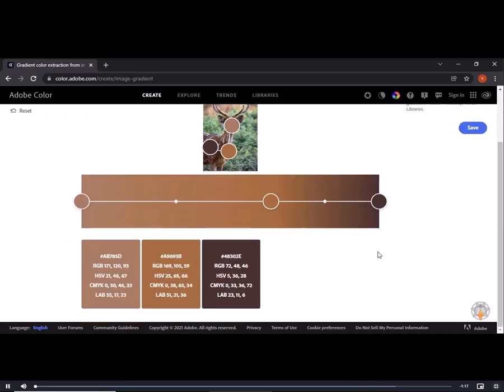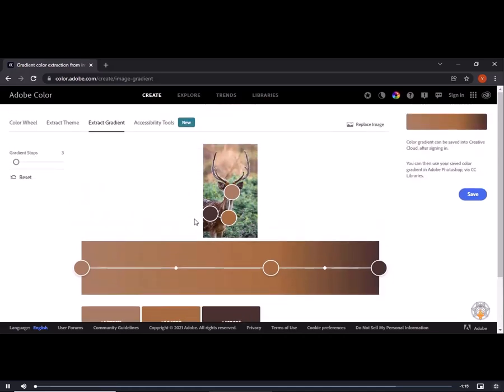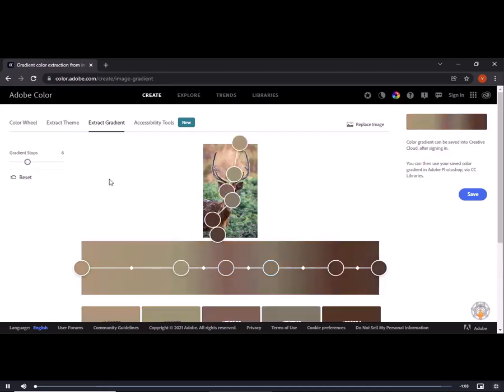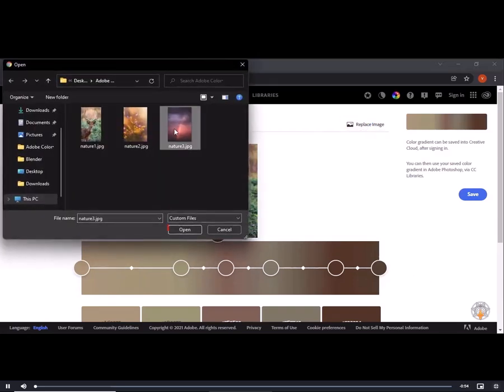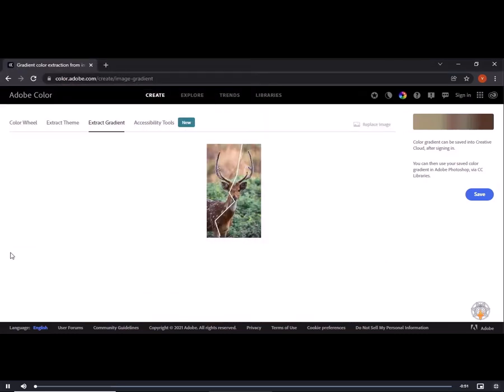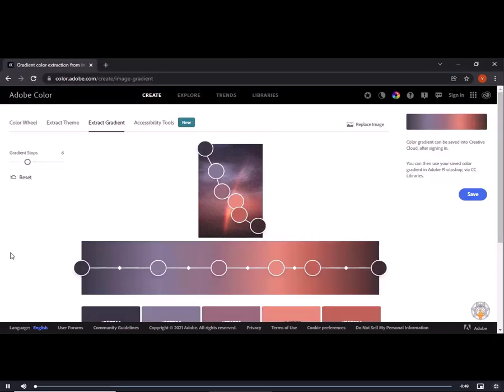You can also take gradients in more steps. Currently you can see it's only 3 colors, but let's say I want more. I can increase the gradient stops here. So from 3 to 6, now I have 6 variations of a gradient here. Let's replace the picture. So let's go to replace. I want to pick this picture here and open. And you can see we are instantly getting a beautiful gradient out of this image, which is up to 6 steps. Let's reduce the steps to 3.